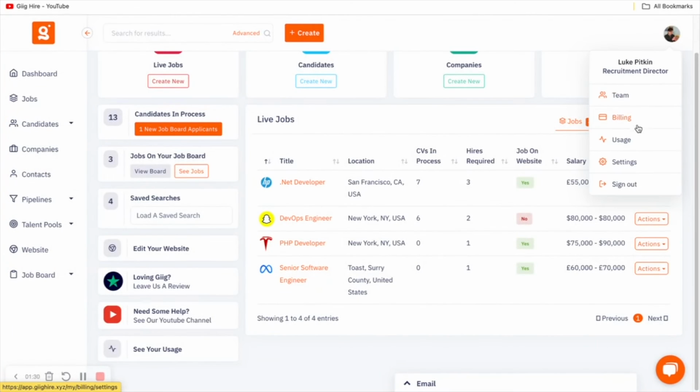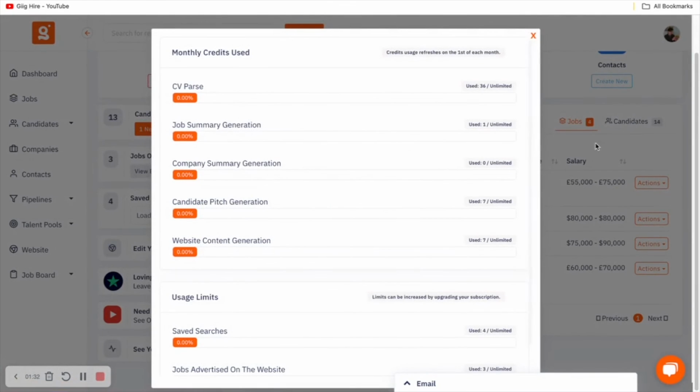And I'll just show you that if you come to the usage section here in the platform, this is where you get to see how many CV parses you have. So as I mentioned in the video, each package has a different limitation of how many CVs you can parse. So you can come into this section of the menu at any time to see how many credits you have in total and how many credits you have left for the month. And as it says at the top here, the credits refresh at the first of every month.